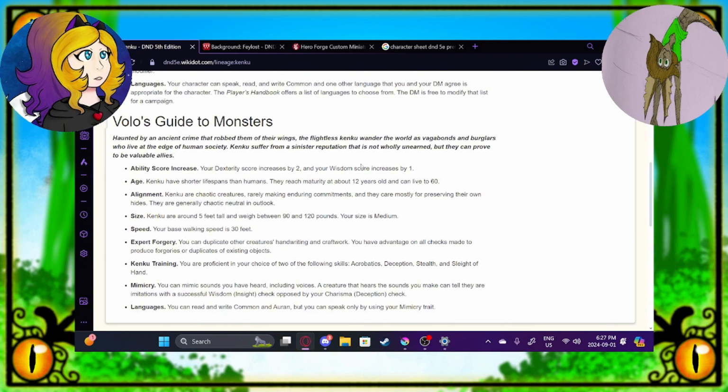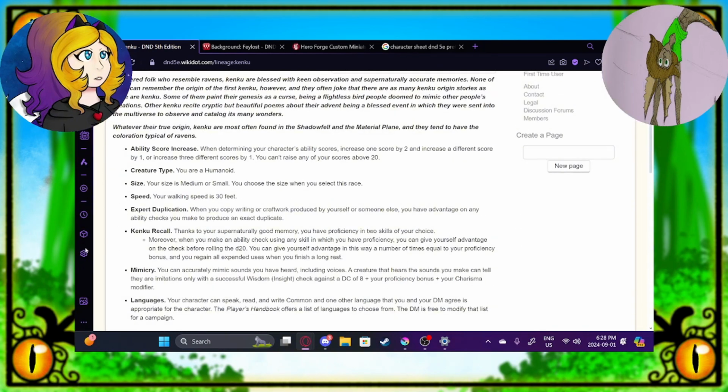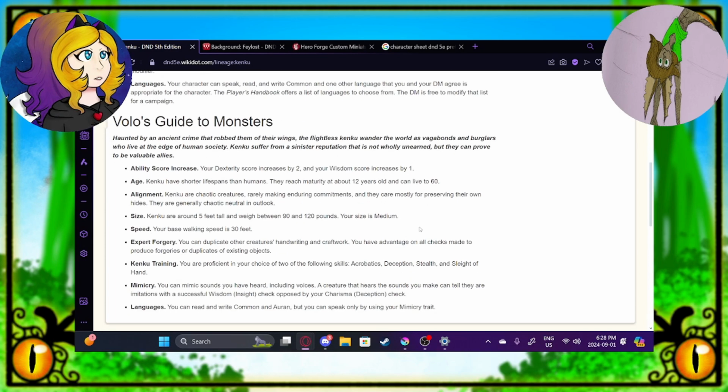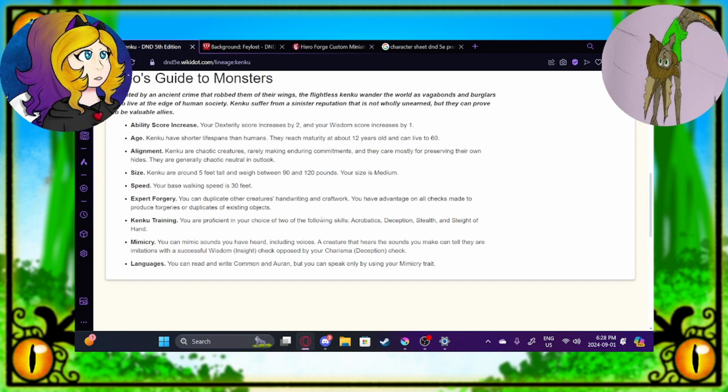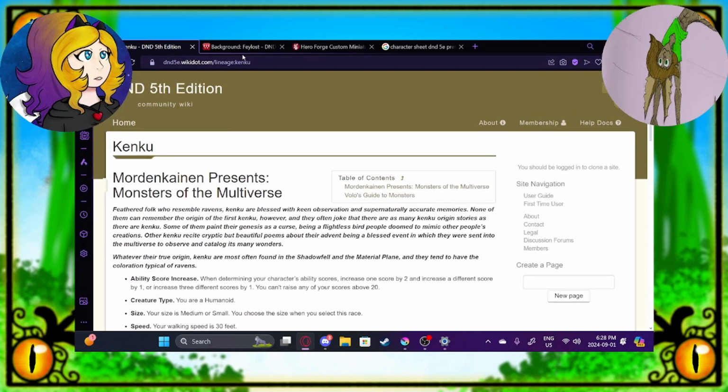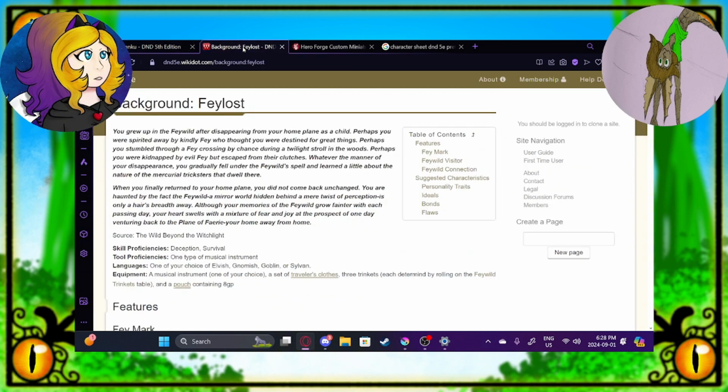Okay, let's see. There's a Guide to Monsters down here, but we're not gonna use that. That's a different version of Kenku, so ignore all of this for now, unless you want to choose that version of it, but then we'd have to run a bit more detailed stuff by your DM, like Kenku having a shorter lifespan than humans or something like that. So we're gonna ignore that, but we're done with the Kenku. So let's go on to the Fae background, right?